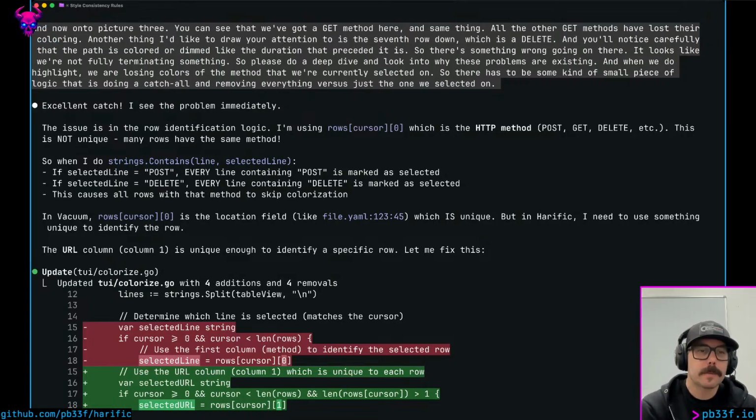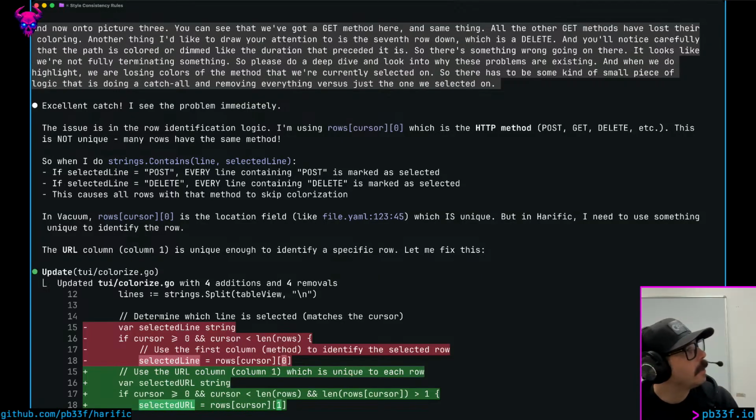So, when I do strings.contains line selected line, the selected line equals post. Every other post is also removed, and so on and so forth. Exactly right.